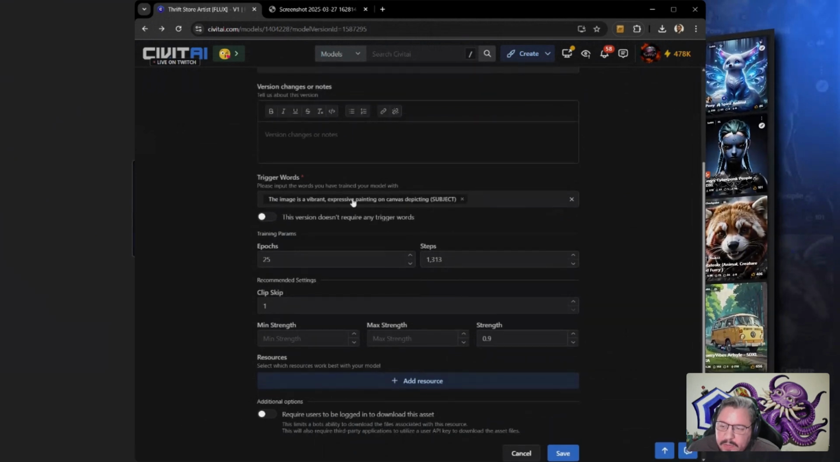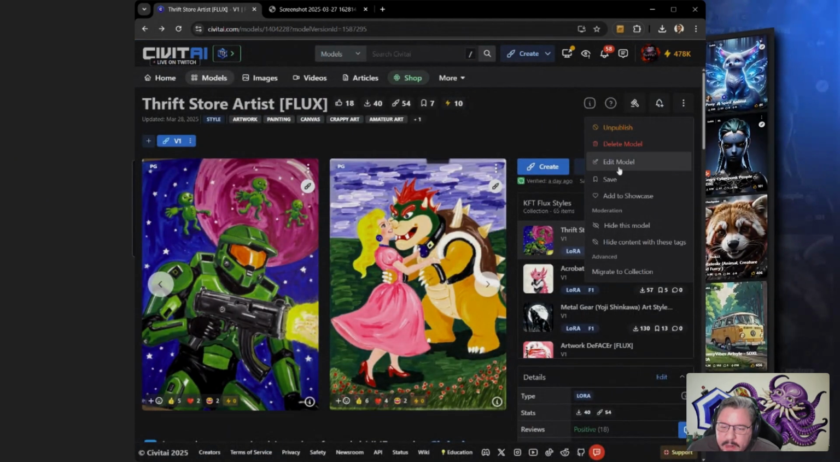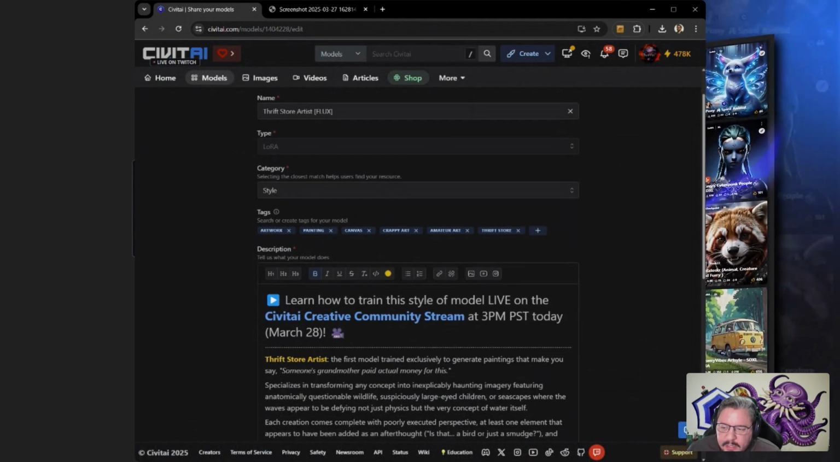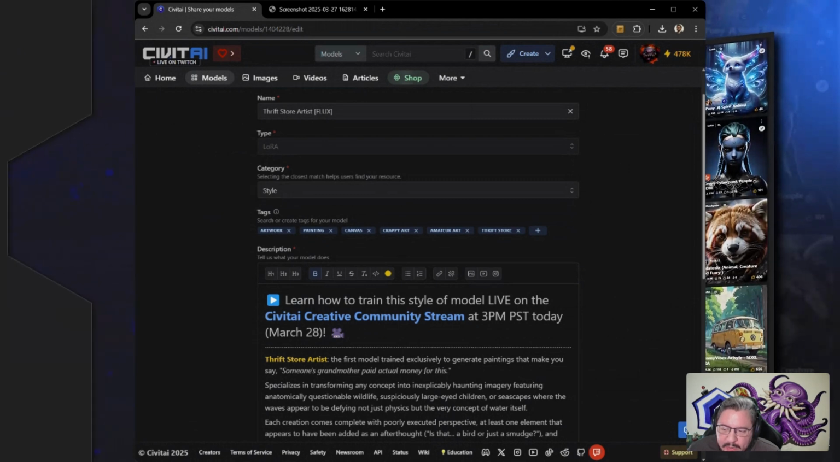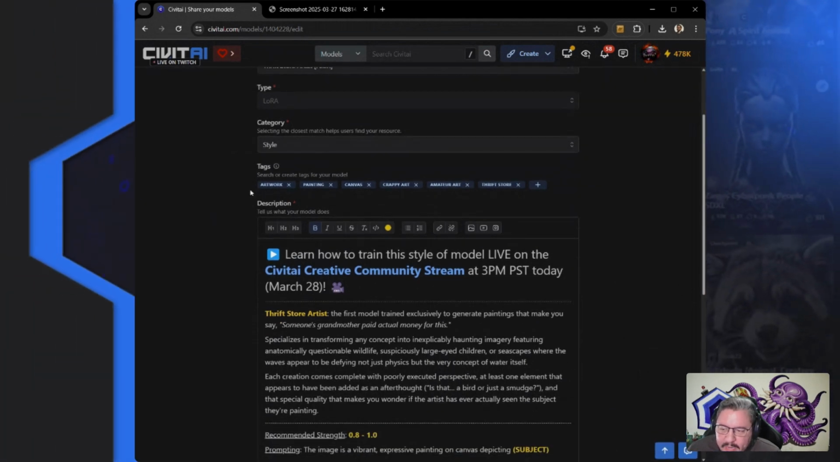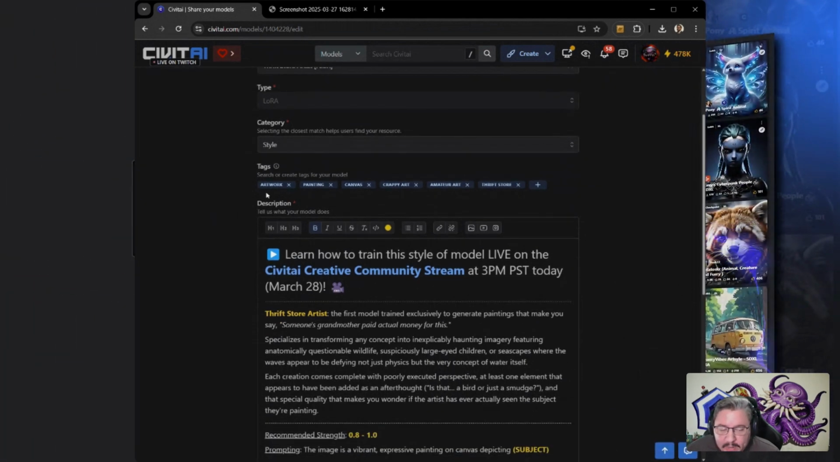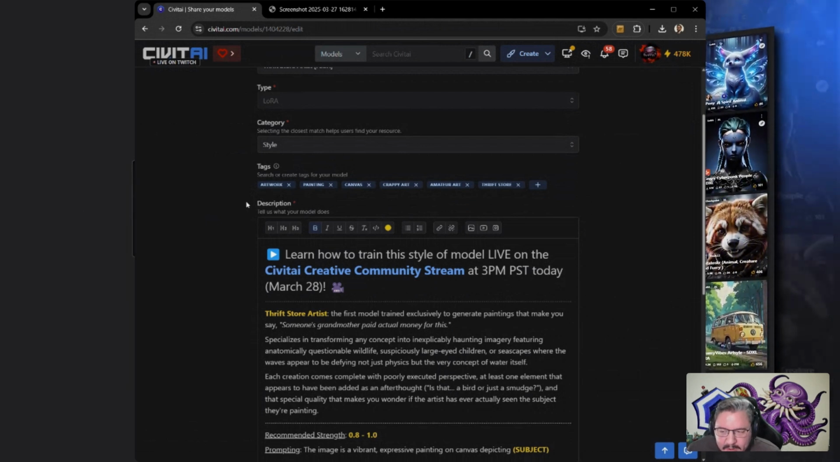If there's, this is the wrong one. This is version control. Edit model. So this is a style it was trained as. You add in some tags. In this case, I don't know if tags are fixed yet. It doesn't seem to find them, but it works.